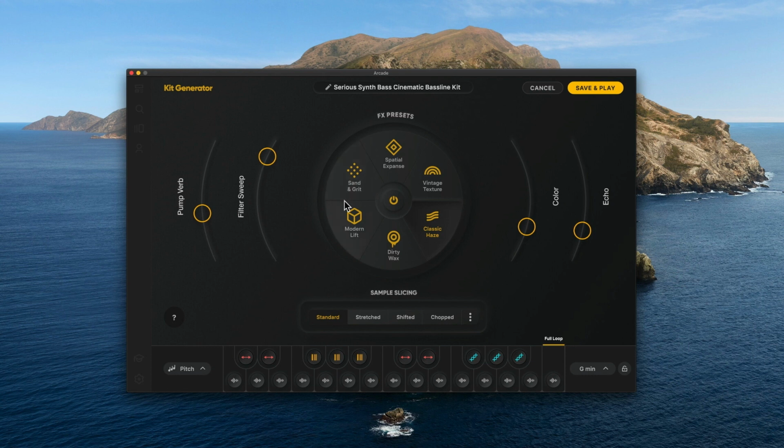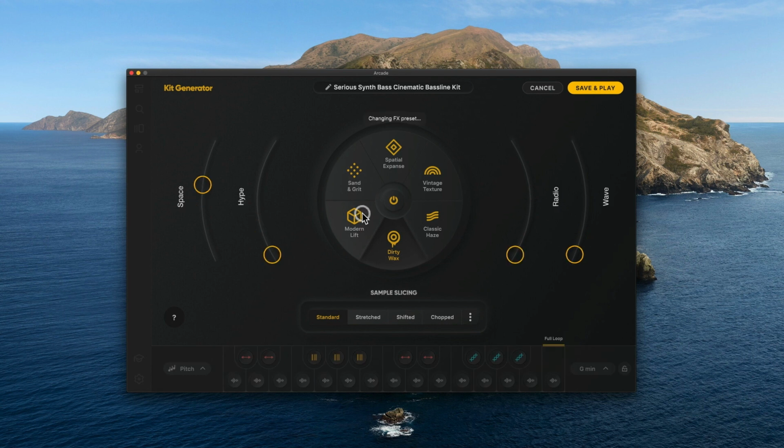So you can see this is like a major upgrade to Arcade. You couldn't do anything like this before. And you've got dirty wax. So you can add the warping speaker, and it changes the whole tone of it. And modern lift. So that's the kind of effects presets, and then you have these 4.